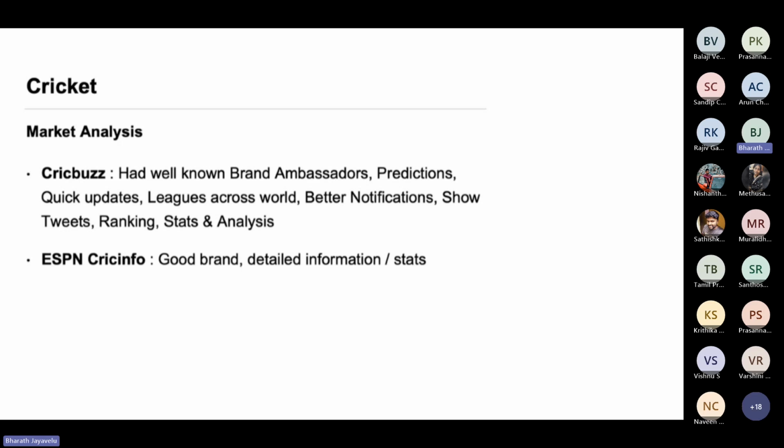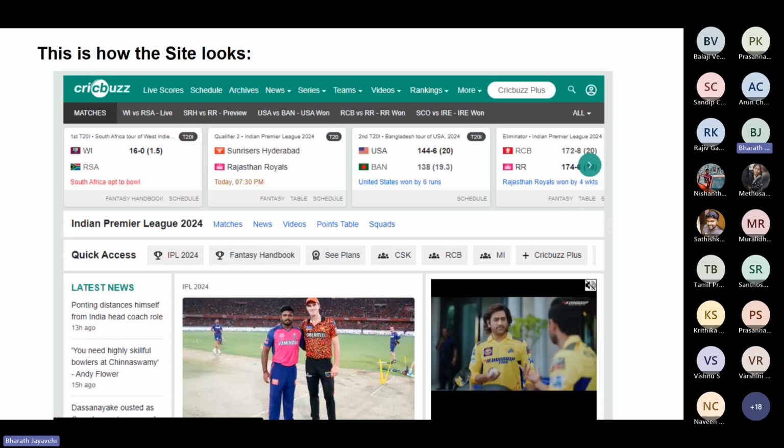And ESPN Cricket also is equally good, but even though they are comparatively lagging, they are good. So we have to compete with them regarding the detailed information, the stats, and the brand. And ESPN is a global brand compared to ClickBus. So if you are going into the field, we also have to compete with ESPN globally. Next, this is how the ClickBus site looks.